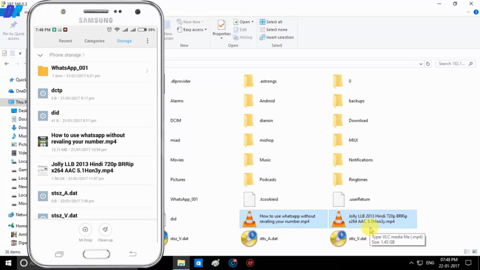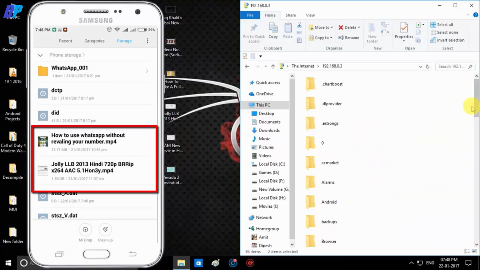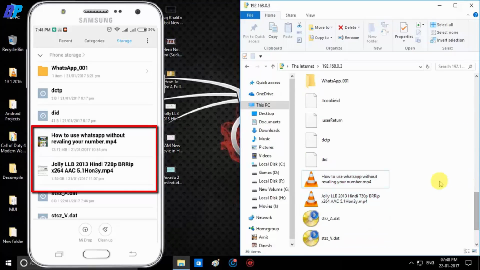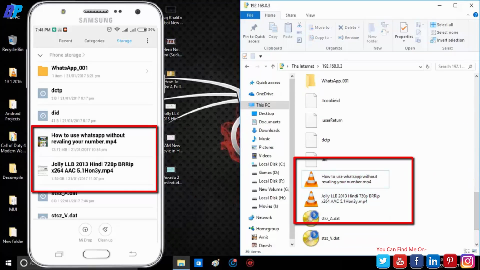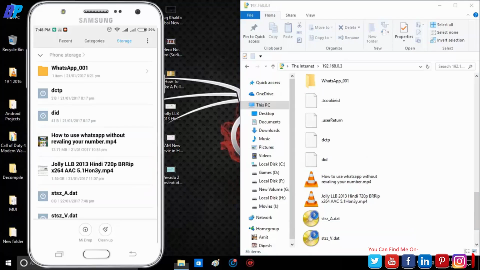Here you can see that I have the same file in both my mobile and computer. You can also transfer data between them. Make sure that your computer and mobile are connected to the same Wi-Fi network.